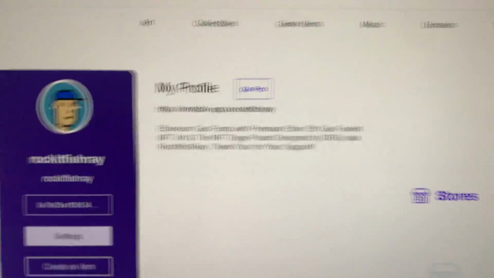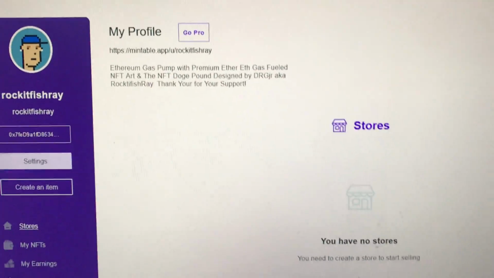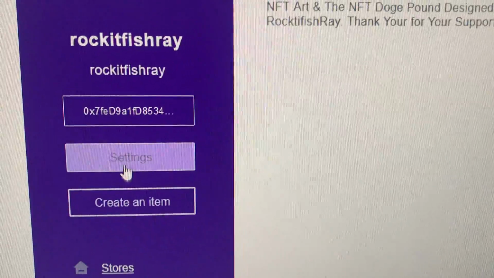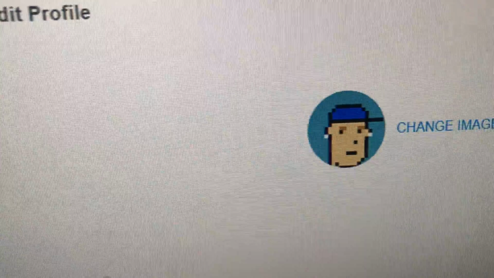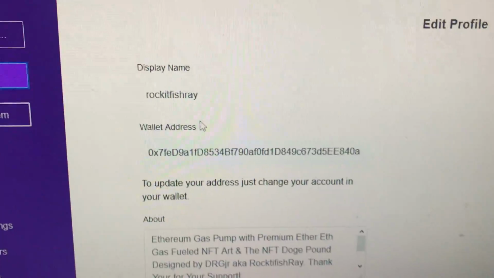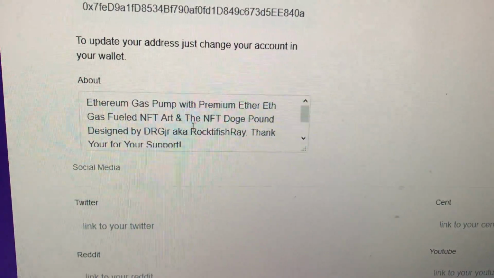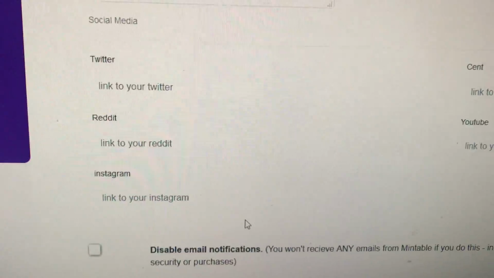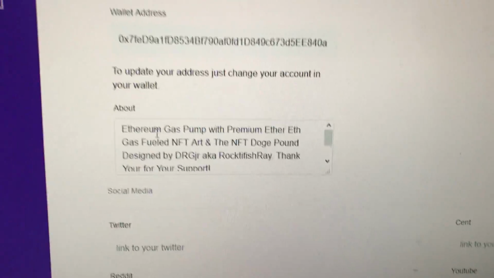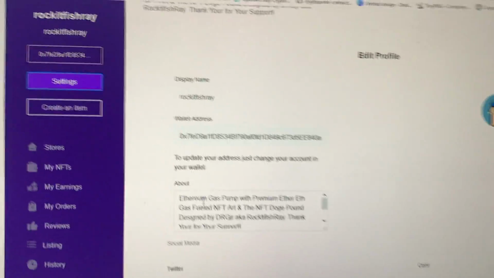And when you do that, you get a profile. So here's my profile. You can create a store. Click on settings. You can change your image. Obviously your name will be there. You'll have a wallet, and then you put your information about you. And then I actually copy this, and then I'll put that in my NFTs.